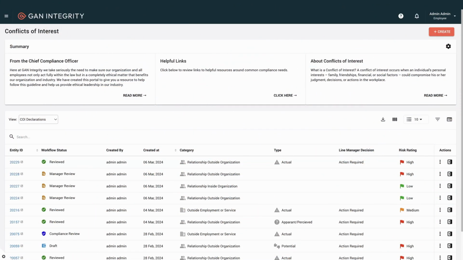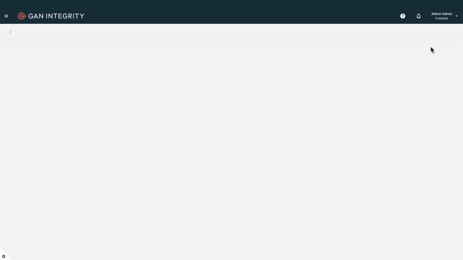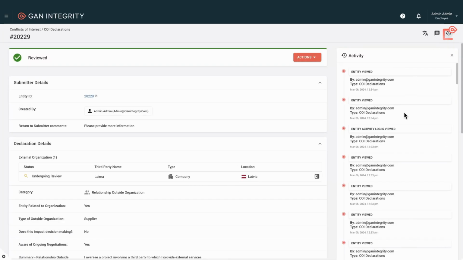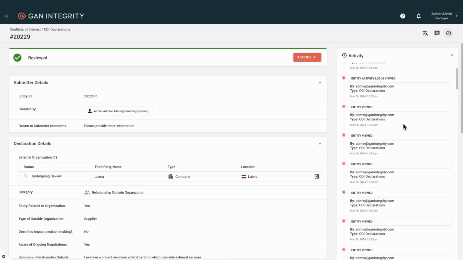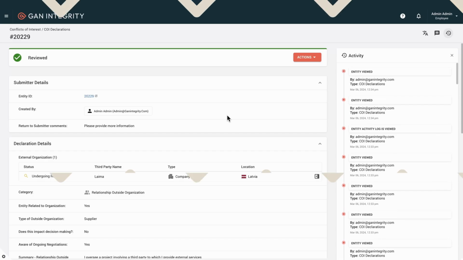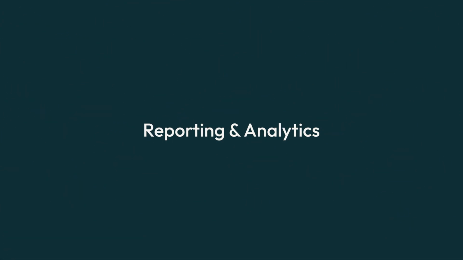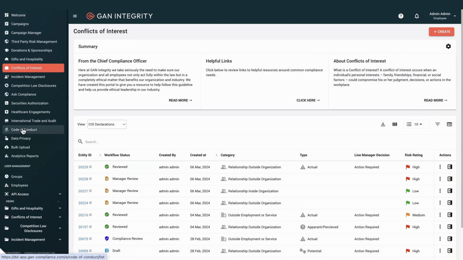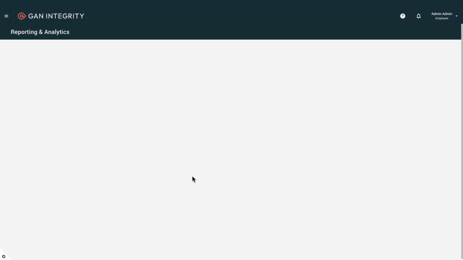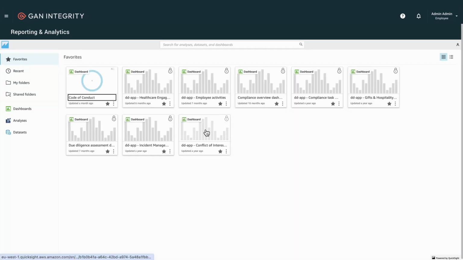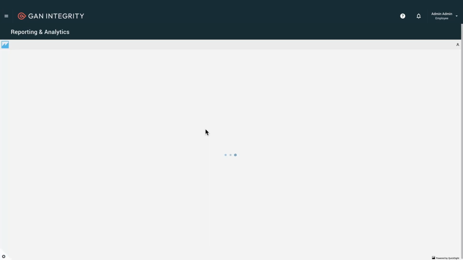Compliance managers can see all conflict declarations from the table overview, providing a centralized register for all declarations. Additionally, they can access a comprehensive trail of all compliance activities, which are automatically logged and stored in the platform's integrated audit log. Evaluating the overall performance of your disclosure management program is facilitated through the platform's integrated reporting analytics capabilities.